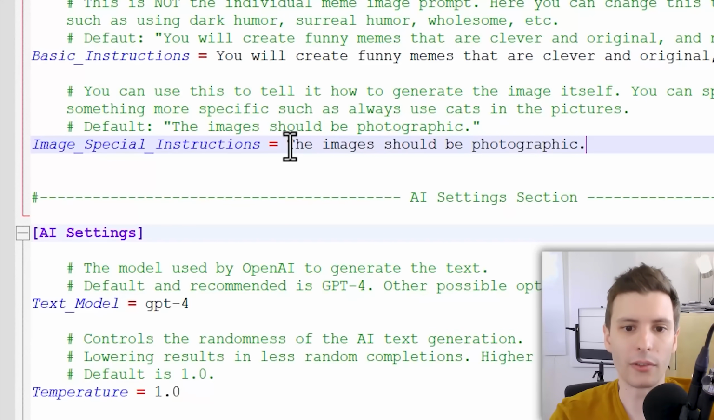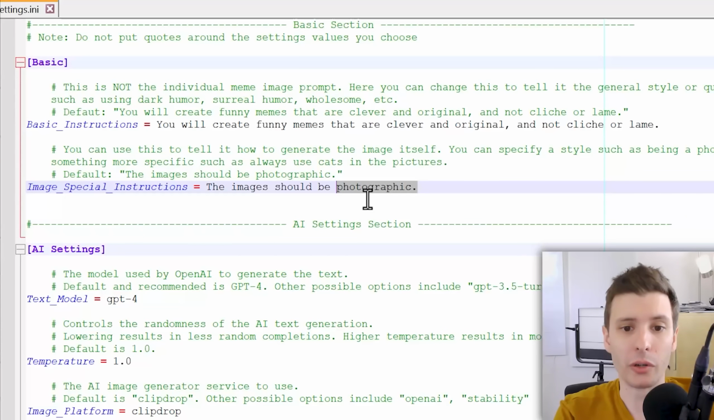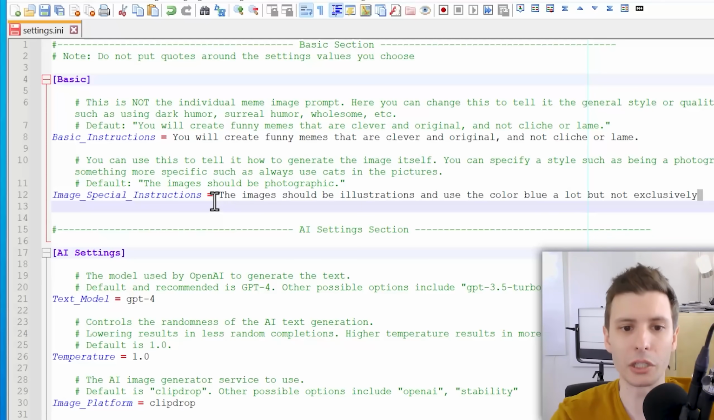The default is the images should be photographic. So I think they should be photographs. That's the default that I set, just because it was generating a lot of sketches that didn't really look good. But you could say the images should be illustrations, and even more maybe, and use the color blue a lot, but not exclusively. So again, you can use plain English and literally just describe what you want. And again, these are applying to all the images that are going to be created.